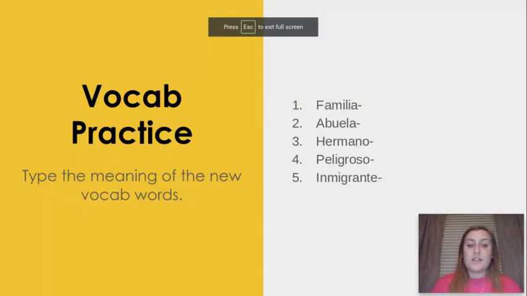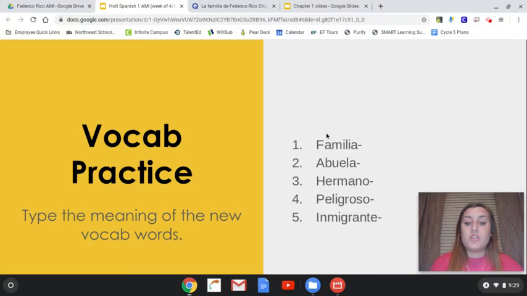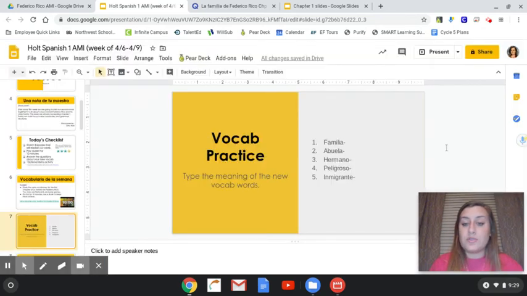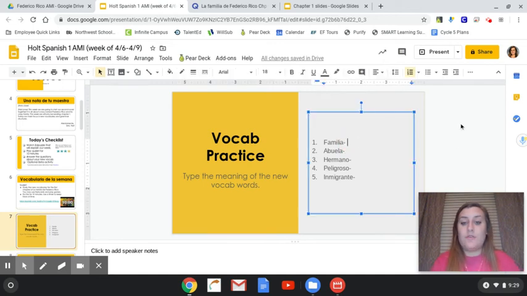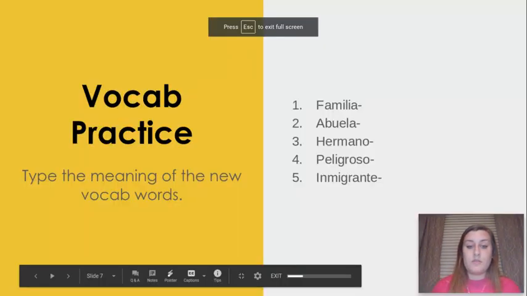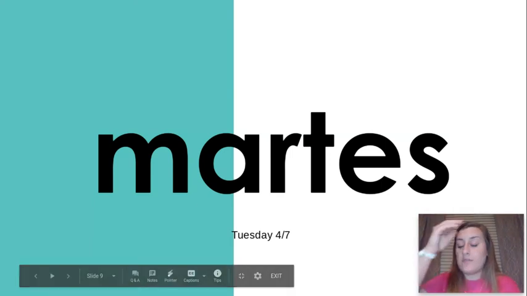Then I'm going to ask you guys for vocabulary practice, and all you have to do is type the meaning of the new vocab word. So you will get out of present mode, and all you will do is type right next to the word, just like this. So familia just means family. You will type family. Okay. The next day will be Tuesday. So all of that for Monday, and that's it.